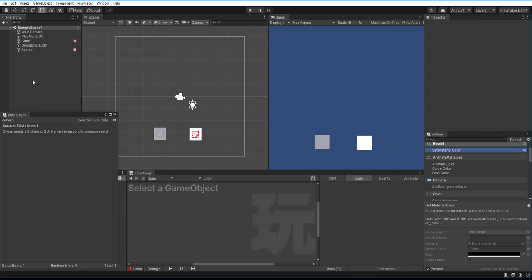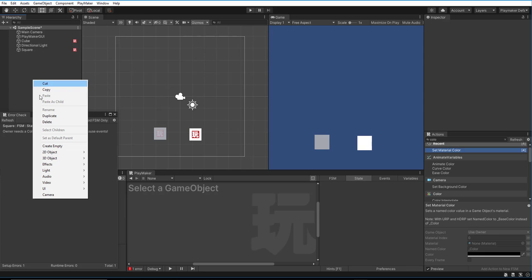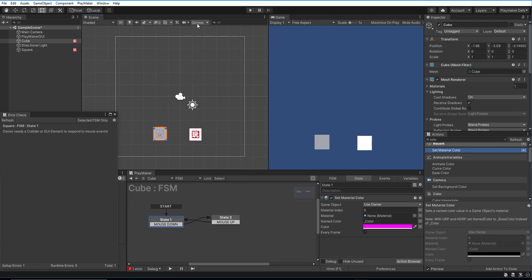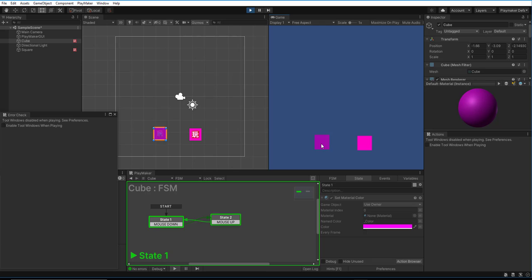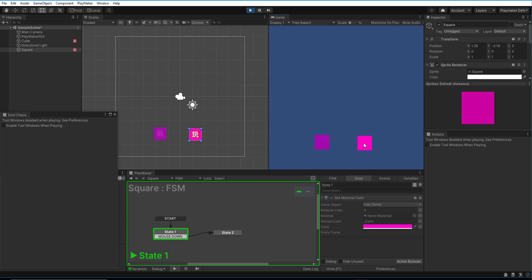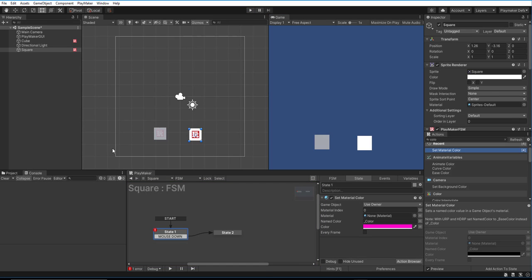I wanted to learn how to do 2D games and 2D programming, so I went to 2D object, did sprite, and did square. So when I hit play and follow what they did with a cube, even in a 2D workspace, it's working just fine. But when I go to the square, it's not working. I have the error message. So how do you fix this?